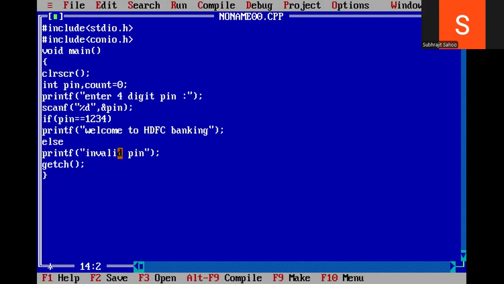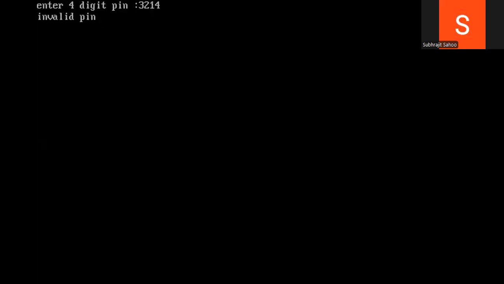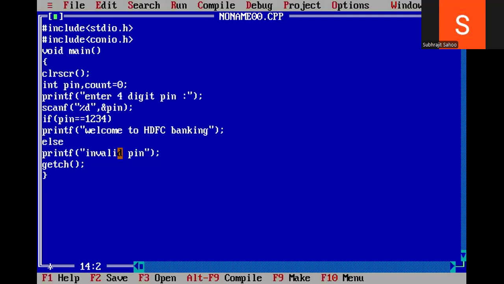But what is my requirement? Suppose on the first attempt I enter 3214, invalid PIN. Then immediately it should ask a second time to enter the 4-digit PIN. Again suppose I enter 4568, invalid PIN, and it should ask again. Again I enter another PIN, suppose 8941, invalid PIN, and it asks again. Now this time if I enter a wrong PIN, immediately the message should display: exceeds maximum attempts, your card is blocked. That is the type of program I want. How do we implement this concept?